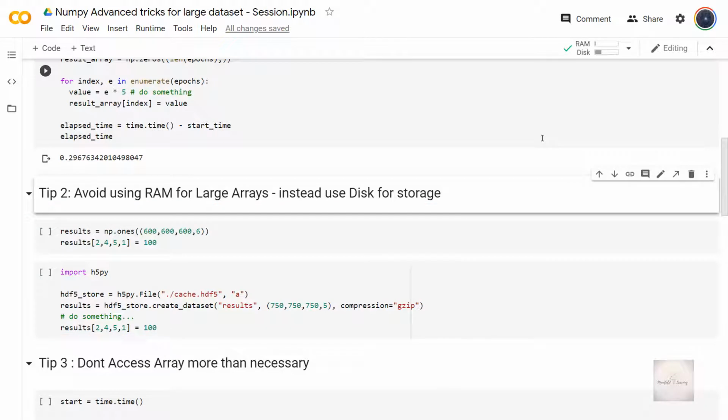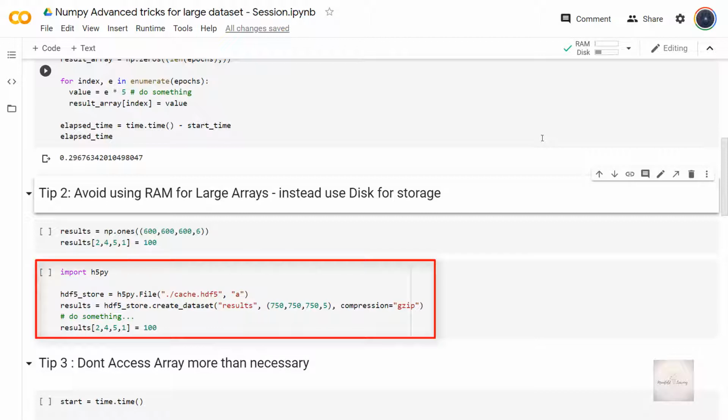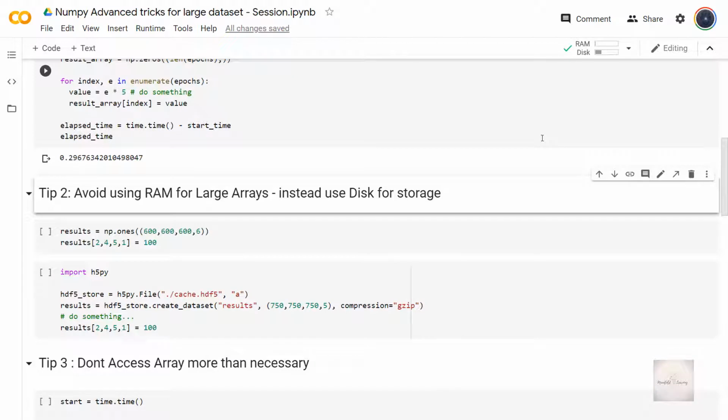In the second cell, I am making use of the hickle package for storing the data of the same shape. And by using this package, I can still manipulate the data as if they were real numpy arrays, but get the advantage of saving on disk instead of RAM.